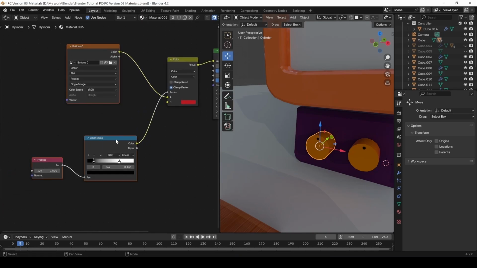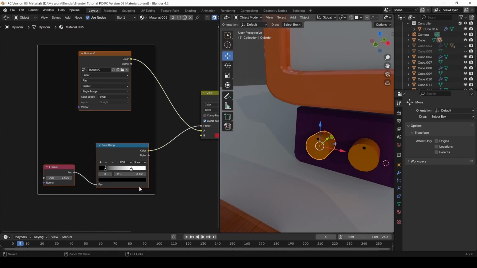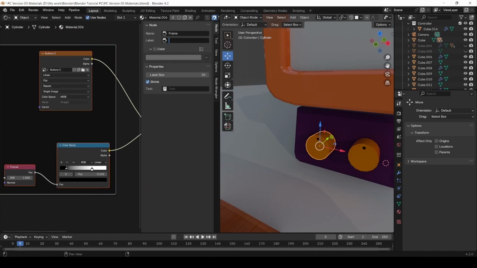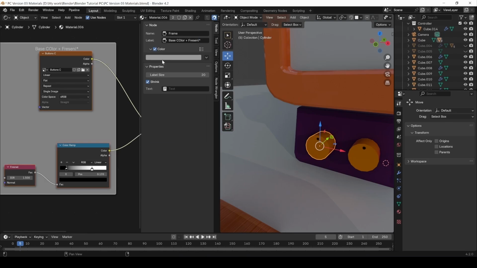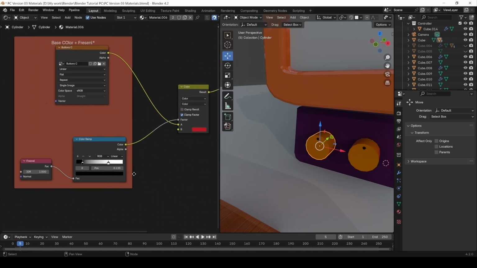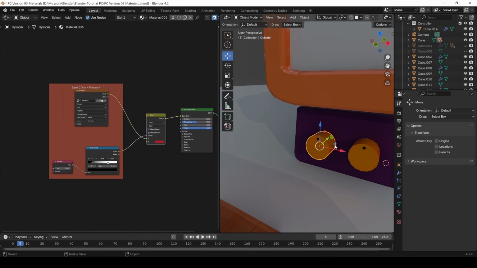So this is Ctrl G, say Ctrl G N, then this is base color plus Fresnel effect. I think it's written like that, I'm not sure. Let's give it some color, something like this. Here we go. And now I want to give more highlights and more shadow.